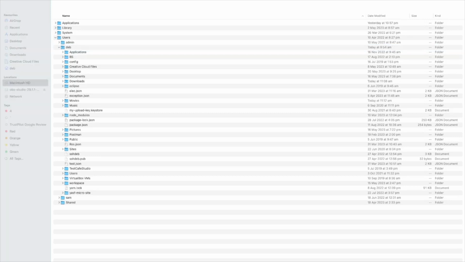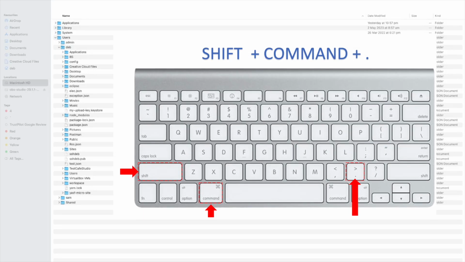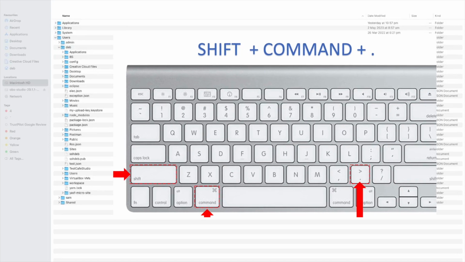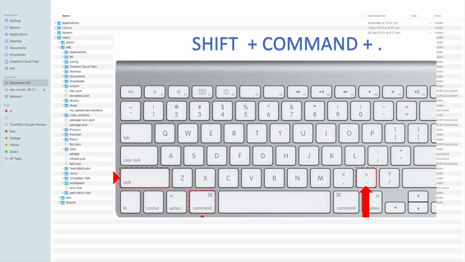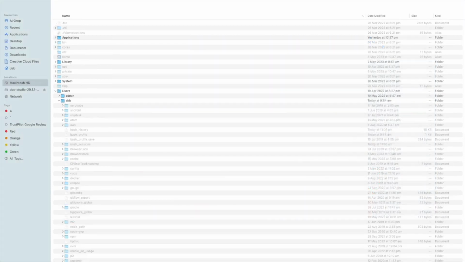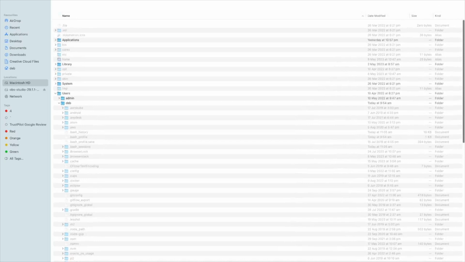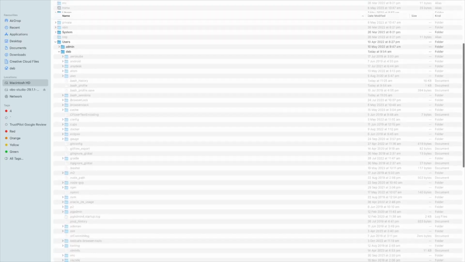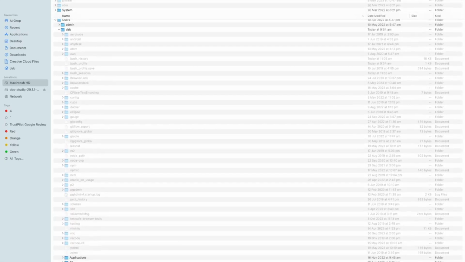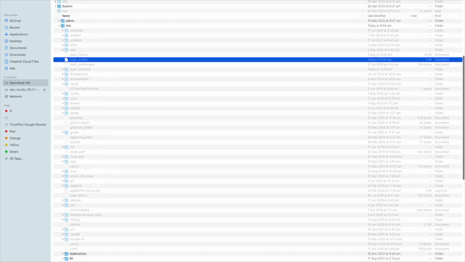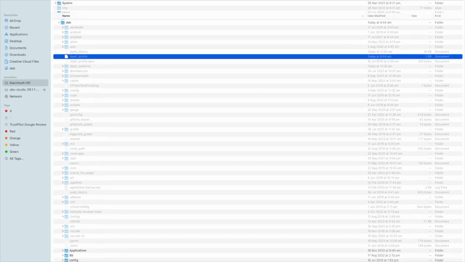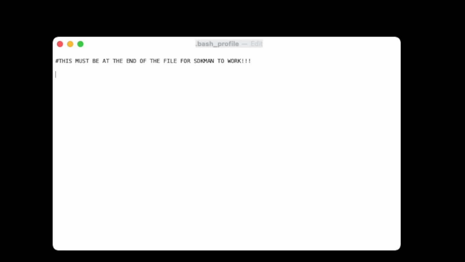To get the hidden files, you have to press on your keyboard Shift Command and dot. Shift Command and dot. So now see, you can see all the hidden files in your folder. So let's find out where the bash profile is. I can see the bash profile here. Double click on this. Okay, now the bash profile is open.